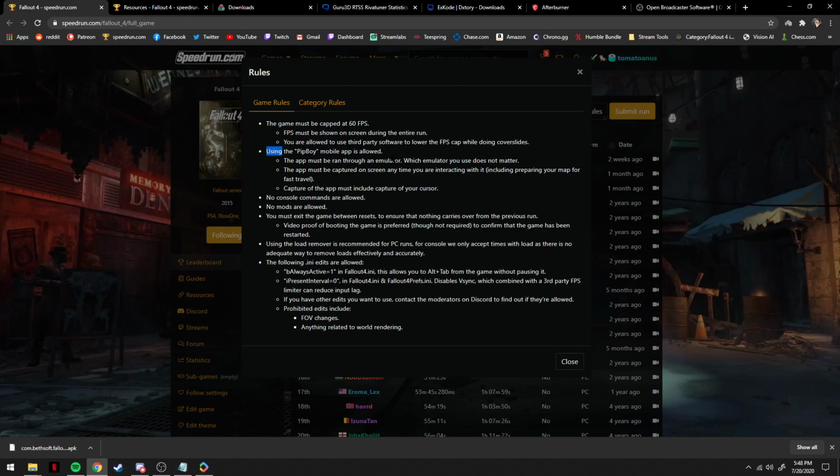Using the Pip-Boy mobile app is allowed, as I just discussed. The app must be run through an emulator. Which emulator you use does not matter, as I just said. Again, you have to use it through an emulator and not your phone because you have to be able to capture your movements with it on screen. And that's outlined here as well.